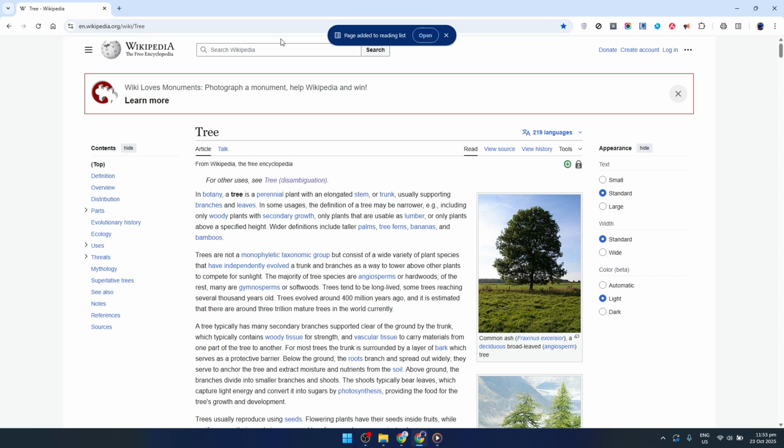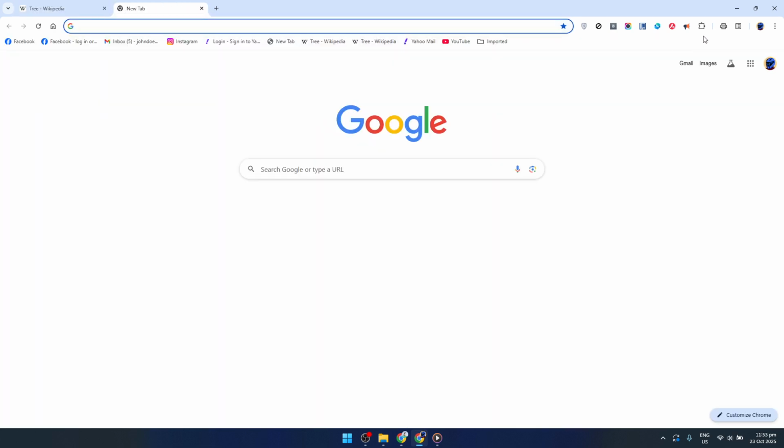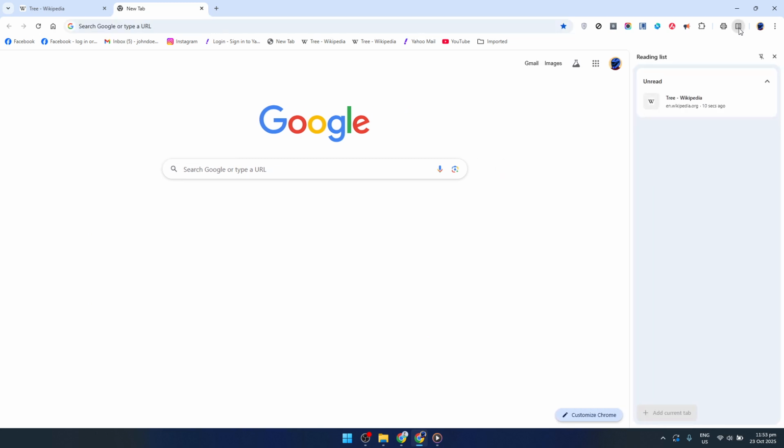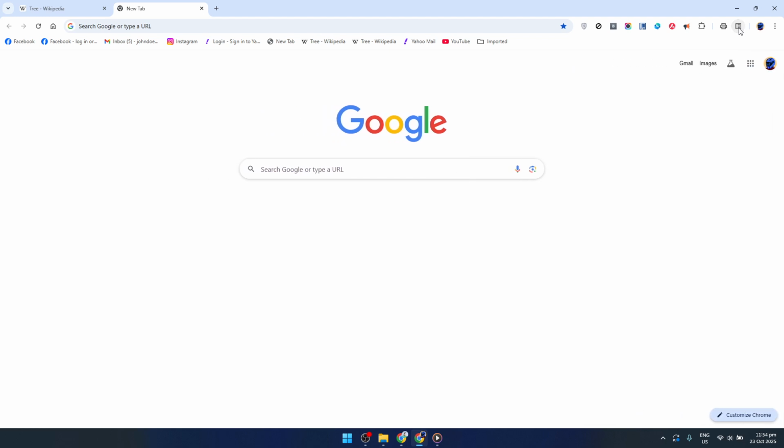it. Once you've started adding pages, you might be wondering how to access your reading list. Head to the top right corner of your Chrome browser, and you'll see an icon that looks like a rectangle. This is the side panel icon. Clicking it opens a sidebar where you can find various options. At the top of this sidebar, there's a drop-down menu. Click on this menu and select Reading List. And there you have it, a dedicated space in your browser for all the pages you've saved.